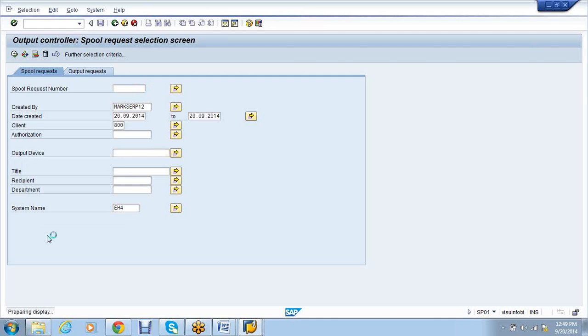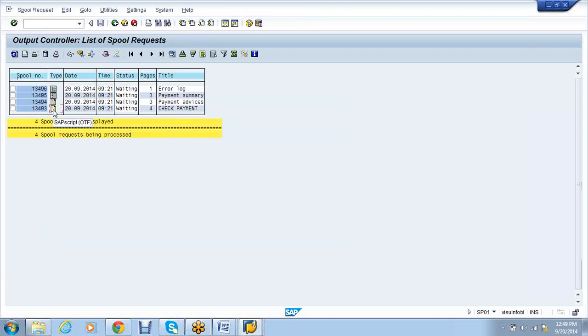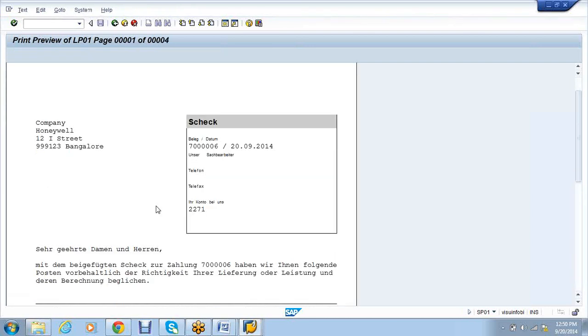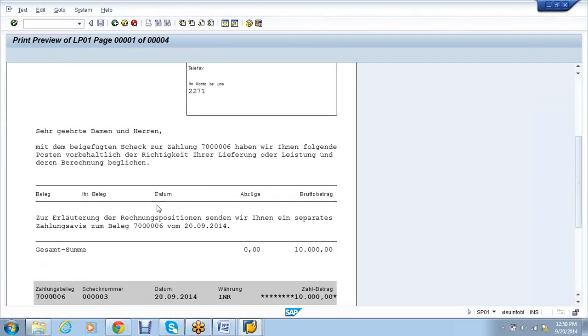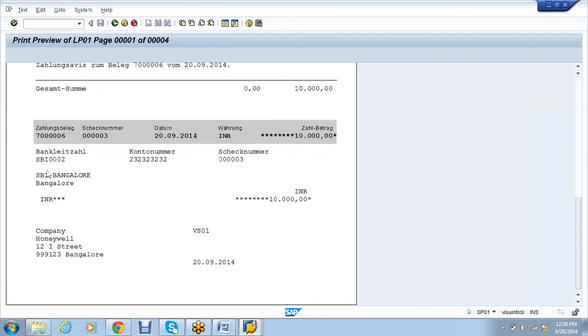Check payment. This is your check payment. Click on the script. This is your check. This is the standard SAP check, so that's why it is in their language. SBI Bangalore, my vendor number. Okay, it is written in German because I've used the standard form.